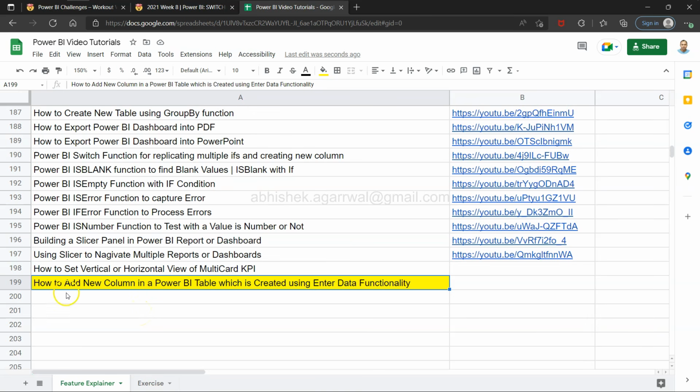In this video I want to show you how you can add a new column in a Power BI table which we have created using the enter data functionality. If you remember, I've shown you how you can create a manual table directly within Power BI. That is useful whenever we have custom needs, like in one of the previous examples, where we created a measures table, right?